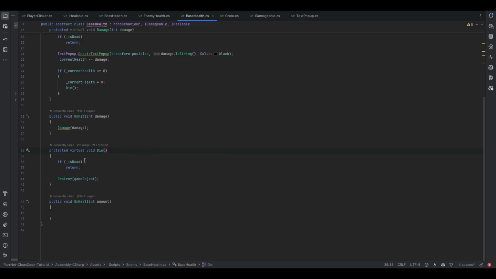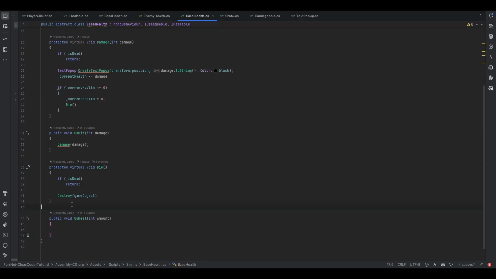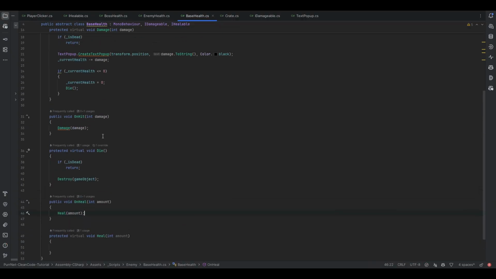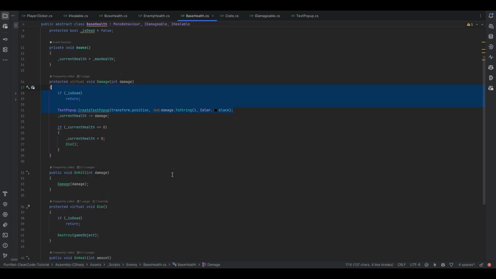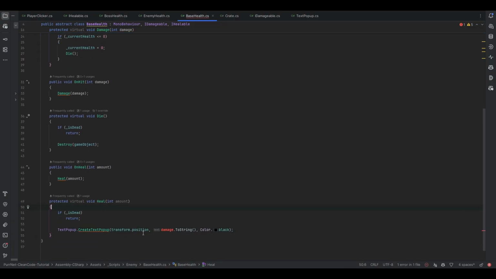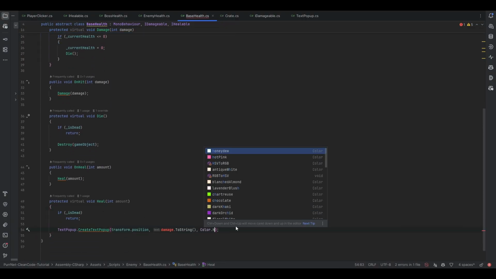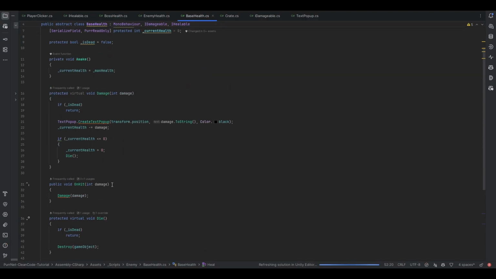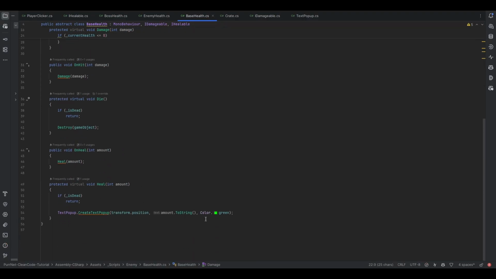And what we can do is on heal, for example, we can also make a protected virtual void Heal with an amount. And this will essentially be what actually handles the heal. So that'll be the amount. We'll first of all check that it isn't dead again. And if it isn't dead, then we wanted to do it with green text here, for example. We want to pop up green text, then it should pop up the amount with green text. And it should add the health to the current health. So let's do something like that.